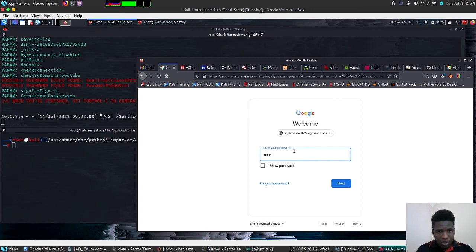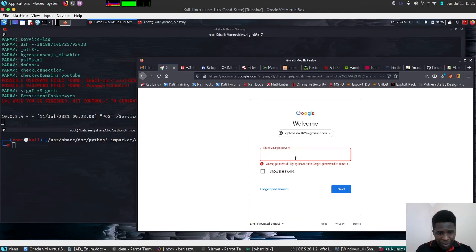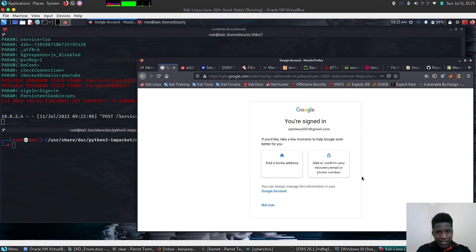I'm not sure. That's 0R D, then shebang. Let's see. I think I typed it wrong. Let's see again. Oh, great. See, we just authenticated. It appears this user does not have a two-factor.